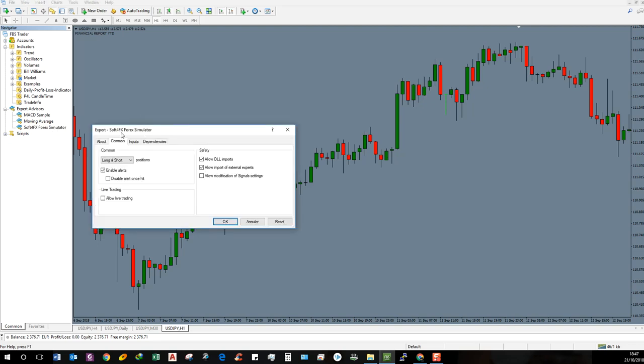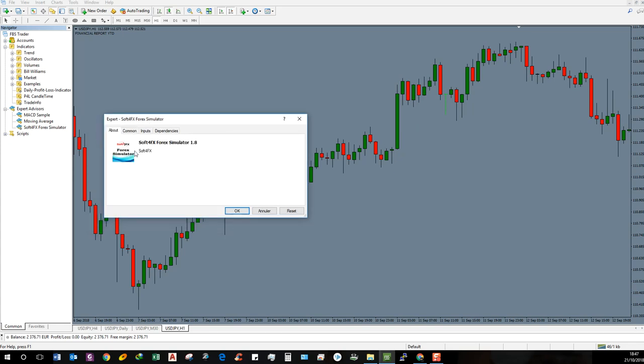First off, you get to these tabs. The first one gives you some information about the version of this simulator. Secondly, in this tab you're supposed to come here and allow live trading. Okay, so you get here, and regarding the safety, you also need to allow the modification of signals. Okay, we good.